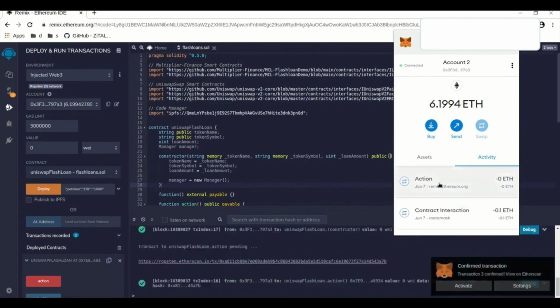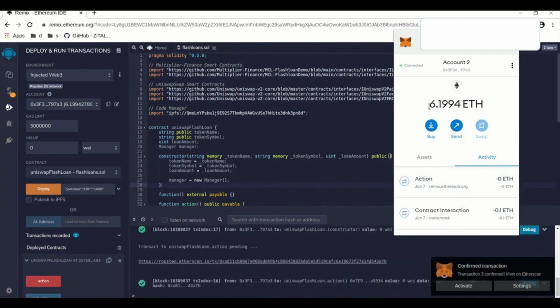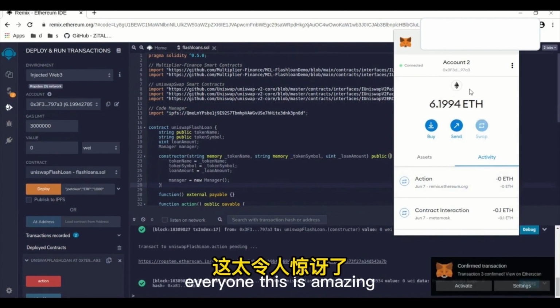Wow. It amazes me every time. I went from about 0.2 Ether, and I actually gained about 6 Ether doing that. From 0.2 to 6 Ether. Flash loans work. Everyone, this is amazing.